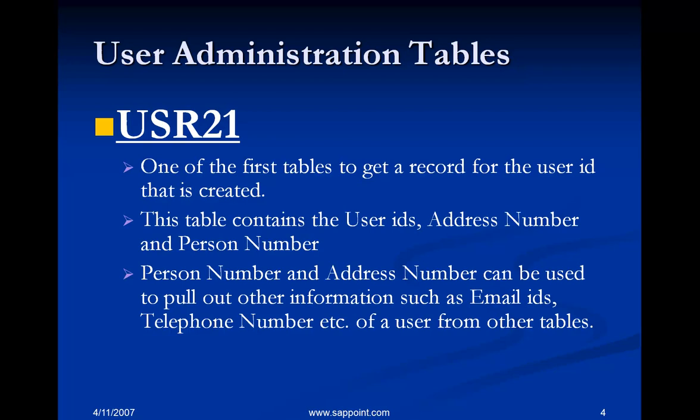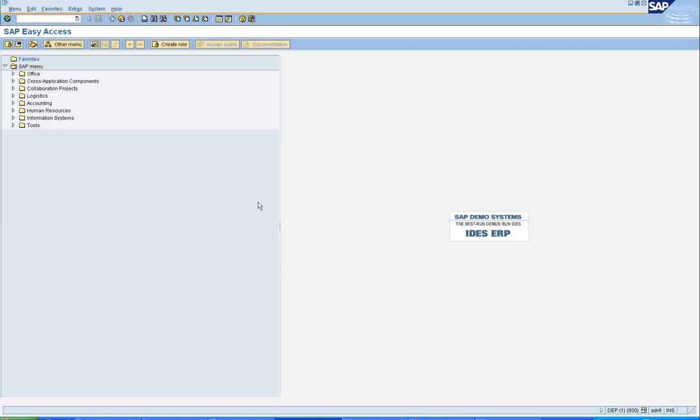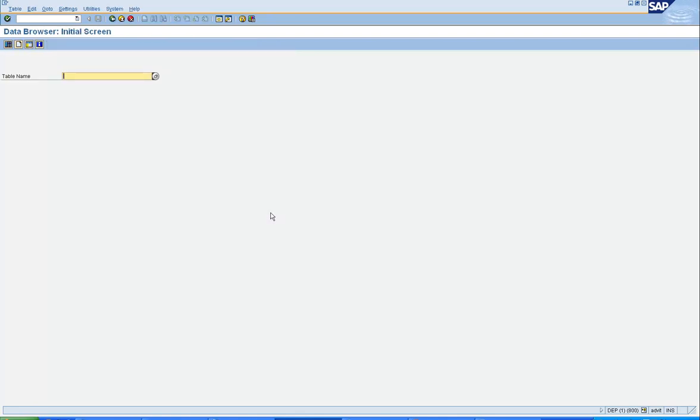So if you want to find out somebody's email ID, or email IDs of users, or create a report which lists the user ID and their last name, first name, and their email IDs, then the person number and address number could help you to find that information from the SAP system. So USR21 is one of the first tables that gets an entry when you create a user ID. So let us go to transaction SA16 and take a look at the table USR21.